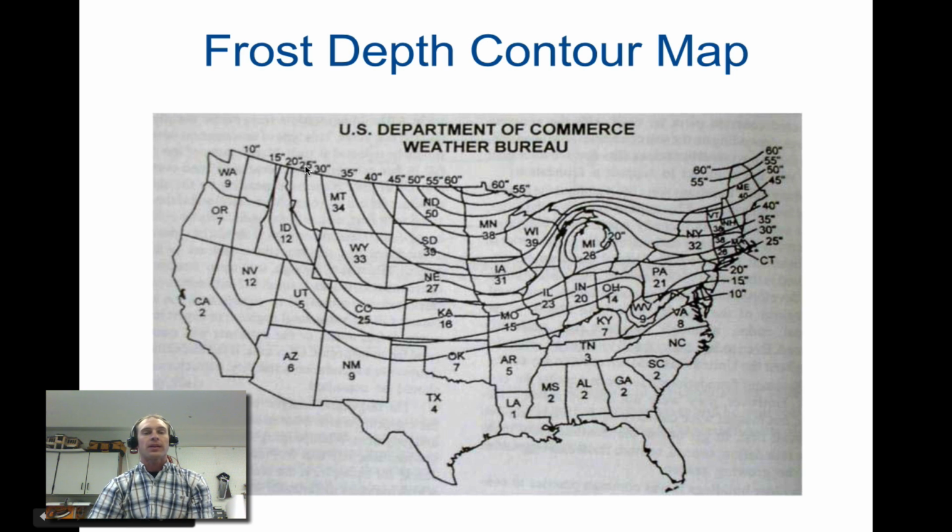When we lived up in Alaska, the frost depth would be down around 6 or 7 feet. So we dug our foundations to about, I think it was about 8 or 9 feet to put our footings in.